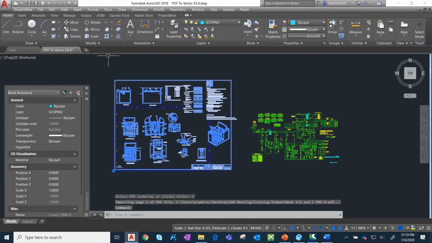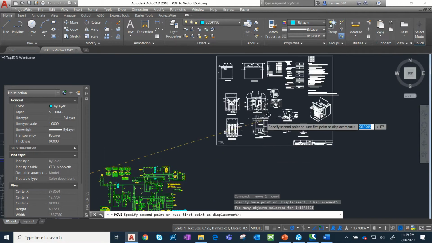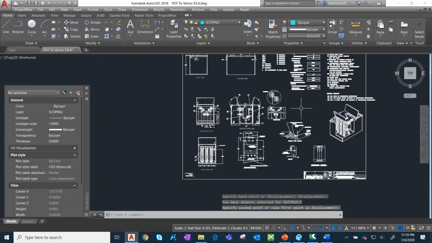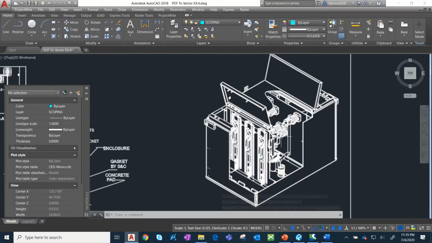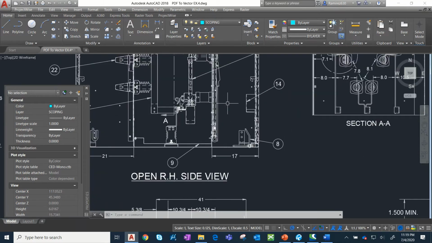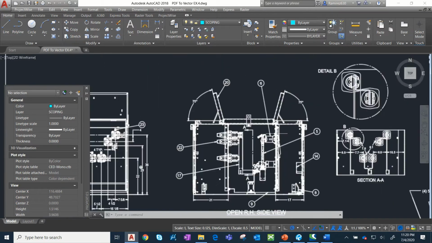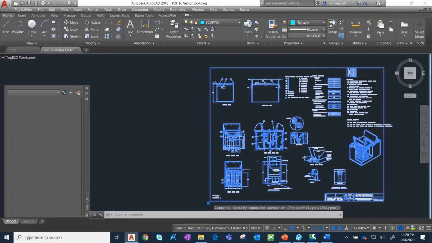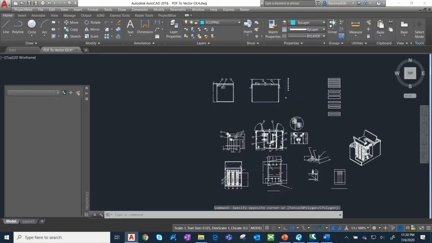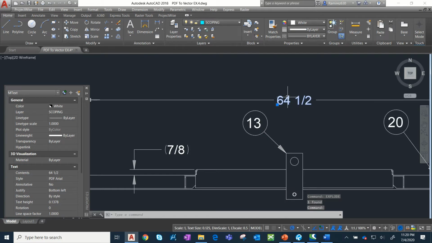So now I've got my vectorized PDF, and as you can see, it did all the work for you, so you don't actually have to do anything, like no drawing out. It even came in with the hidden lines and everything. So I'm going to select it, and we're going to type in explode.